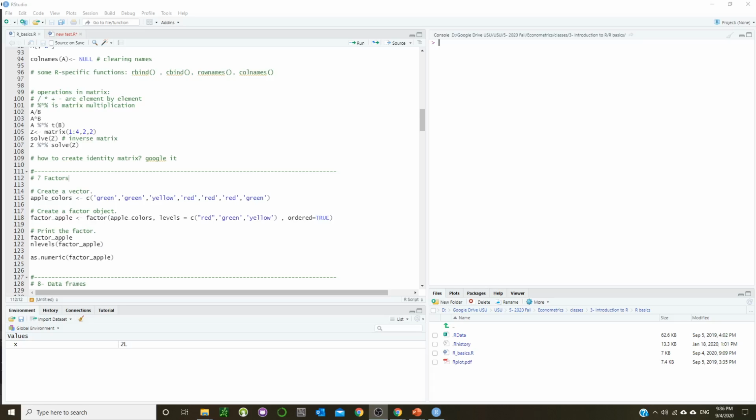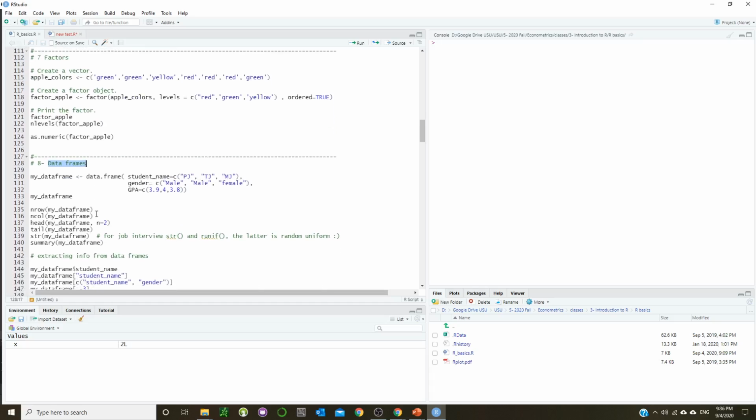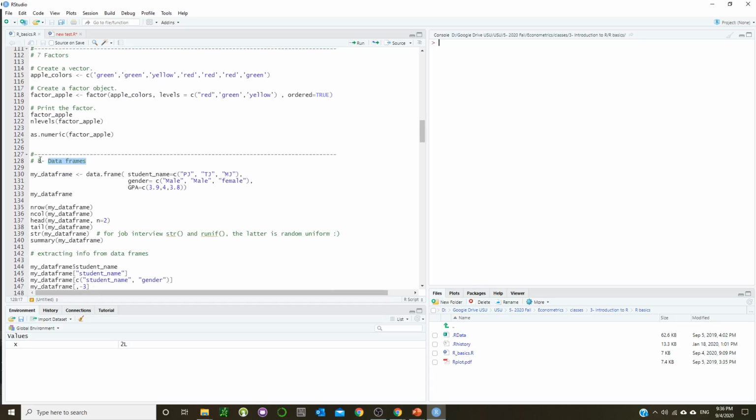So maybe we don't use them in this course for econometrics, but when you're using other people's code, if you want to read comments in Stack Overflow and they say that, okay, this is a factor, this is a matrix, this is a data frame, you should know what these different data types in R are. So the 7th one is factor, then the 8th one is data frame. By the way, data frame is the thing that we're going to work with in this course, right?